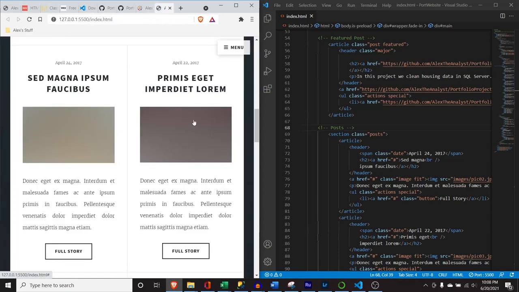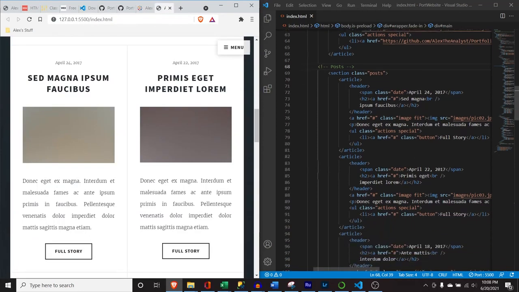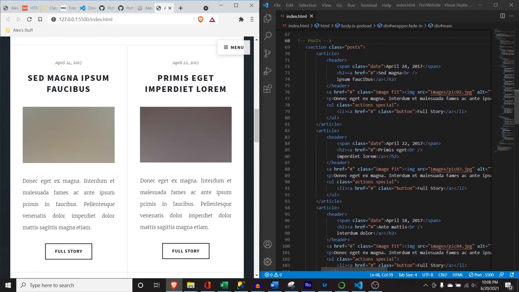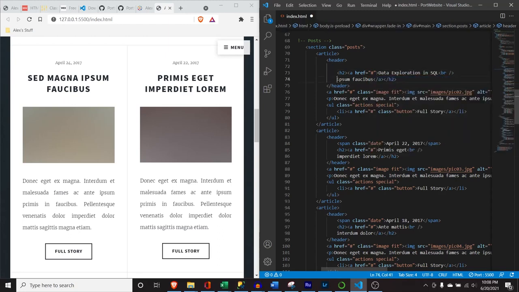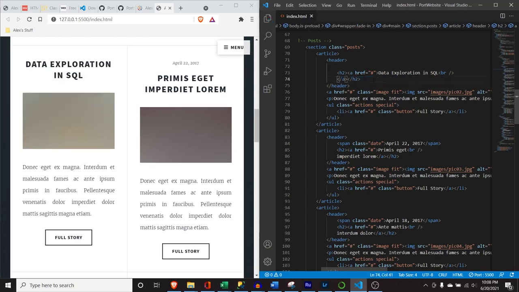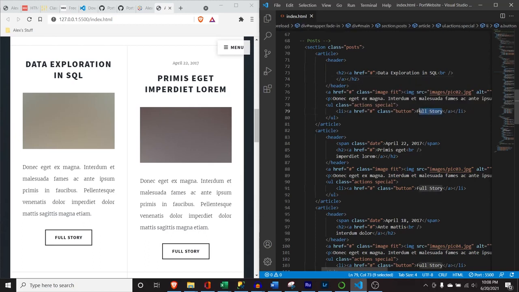So the next one that we're going to do is go down to posts. And again, I'm going to get rid of this date. You can keep that in there if you want. Excuse me. And that's totally fine. Just update the date. This is that said magna. Again, I think this might be some language that I just don't know about. The next one is data exploration in SQL. And I'm going to get rid of this, and we'll save that. Perfect. And we'll do view project. Cool.